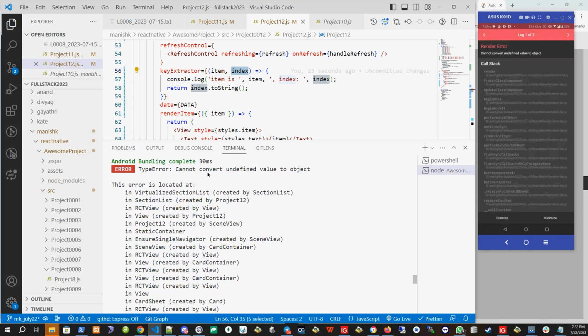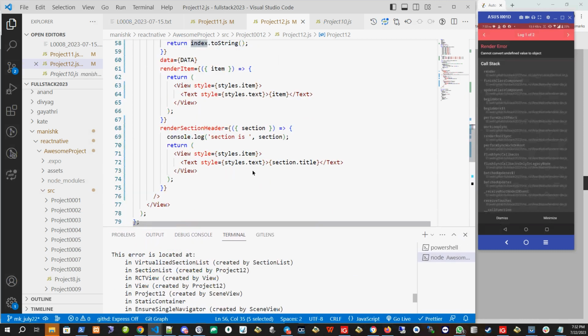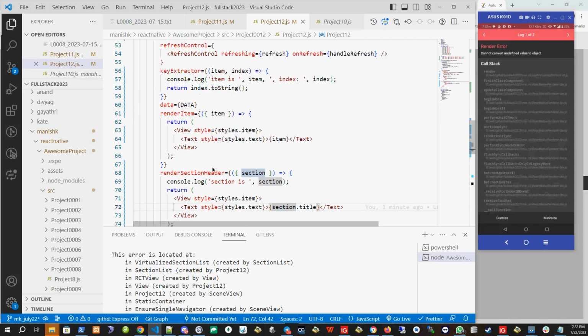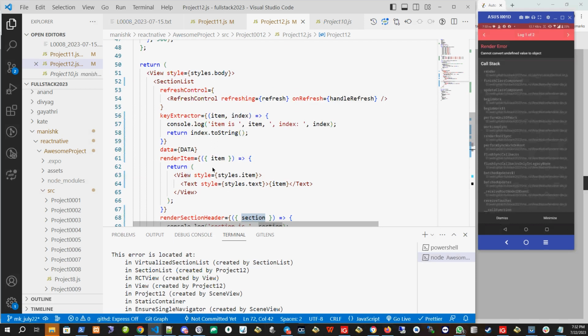Error. Cannot convert undefined value to object. Okay, we are getting somewhere, undefined. Here we are getting item, which is correct, and that is with item. Here we are getting the section, and we are displaying the section dot title. So this looks good. Let me see.